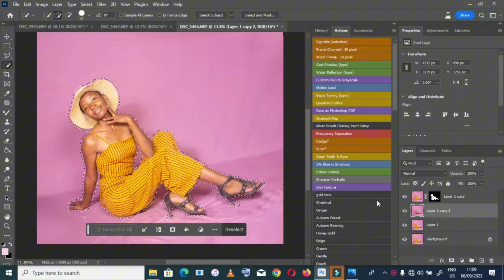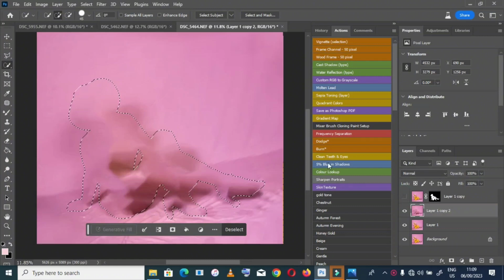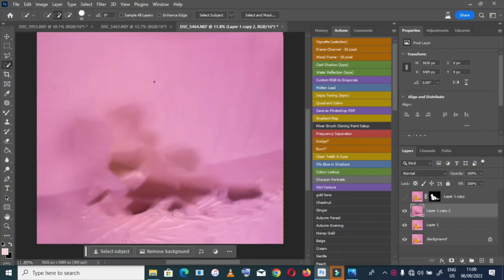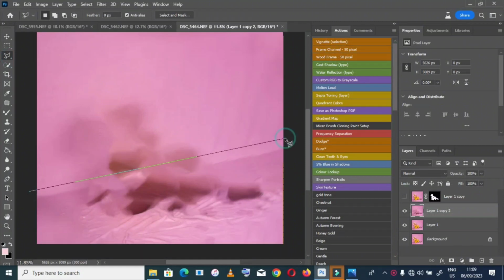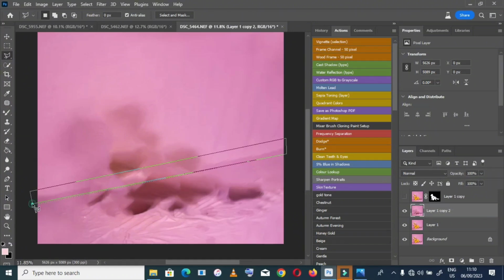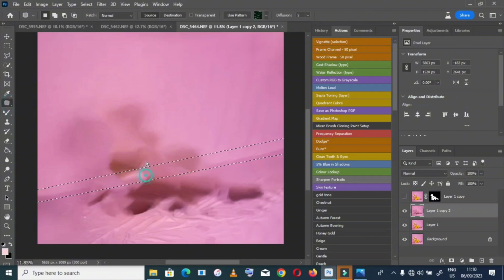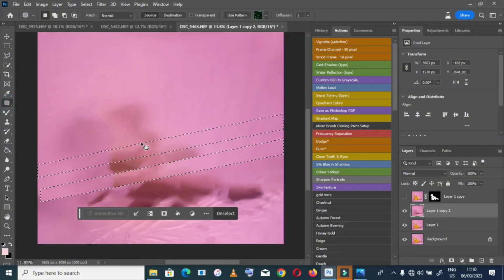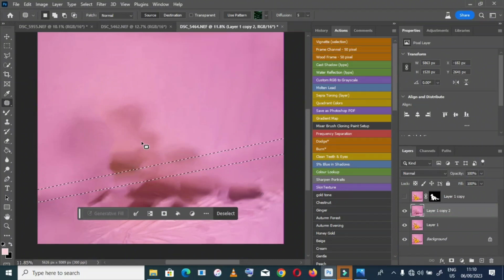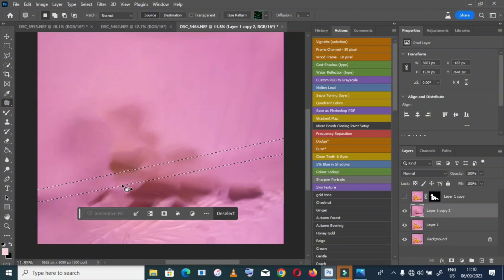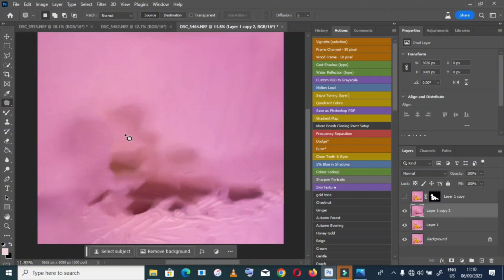So, as you see, my subject is removed like this. Deselect. Then I'll start to clear my background like this. Select the areas you want to clear. I want to remove that line here, so I will remove it by doing this process. Deselect.